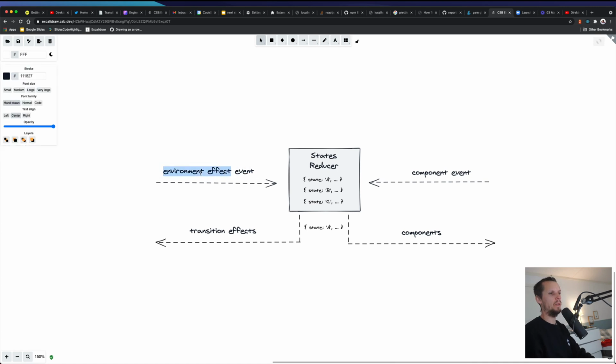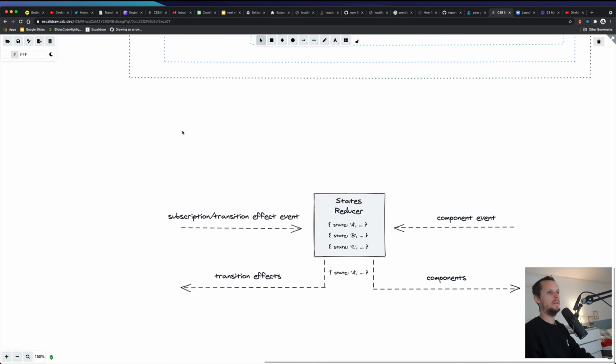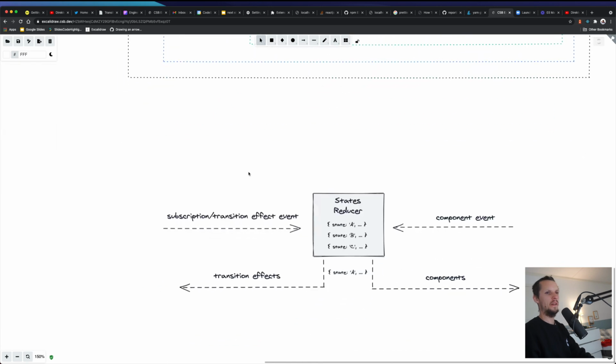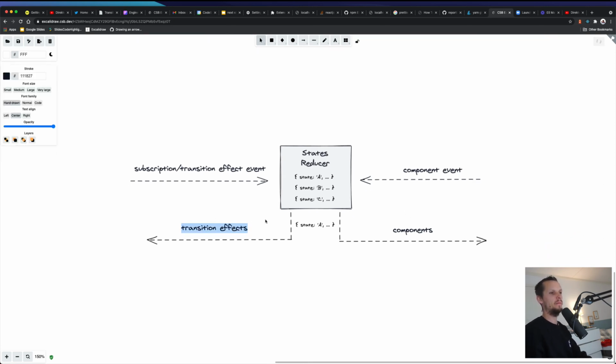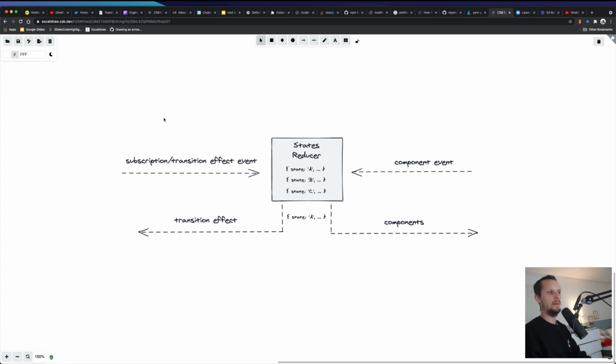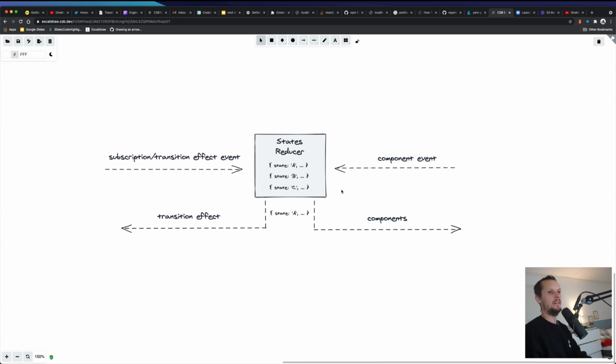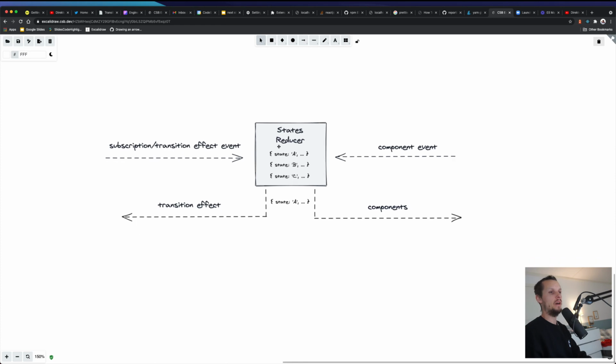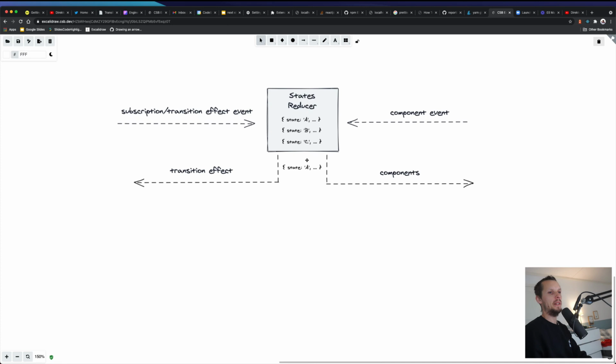Let's call this subscription transition effect event, component event. I'm trying to create a mental model for the flow based on events. The states reducer receives events from subscriptions or transition effects, and it receives events from the components. Then it deals with those events, and those events may or may not lead to some specific state. When that state update happens, the components are notified about that, and any transition effect is notified about that. Maybe we don't even need to do this.